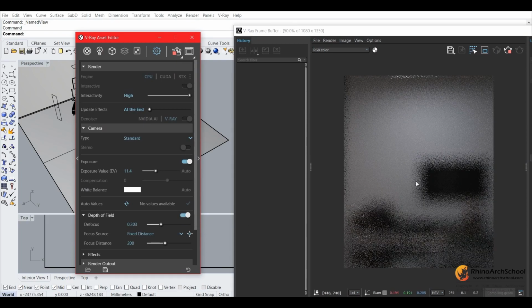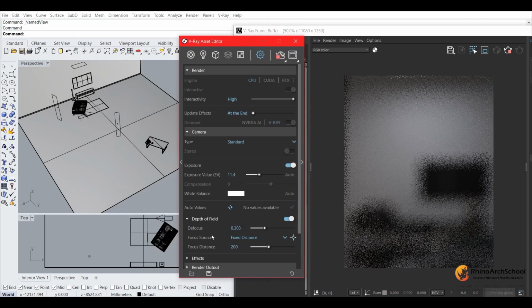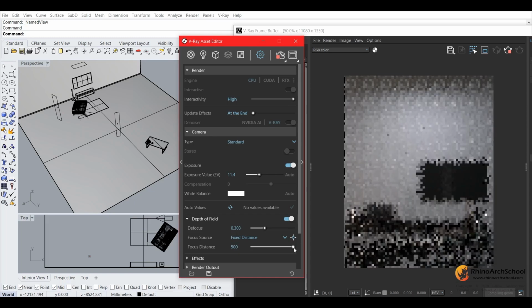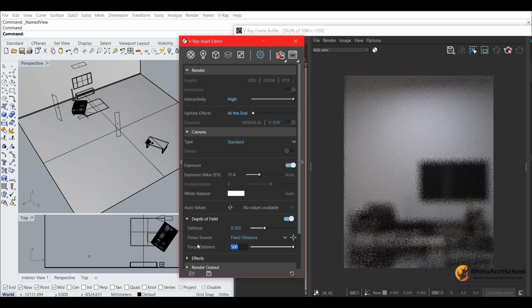As you can see, the default parameters make the whole image blurry. But the first thing we're going to do is set our focal point. The focal point is the distance that the camera is focusing on. So if we increase it, we'll see it starts to come a bit more in focus.